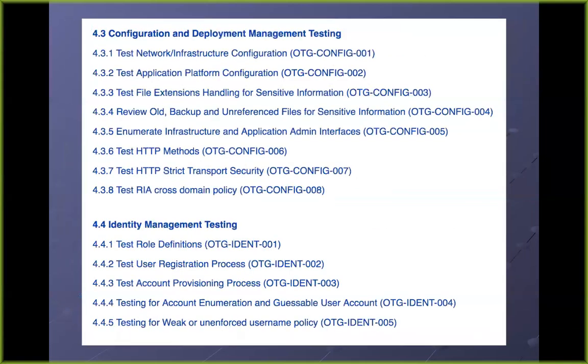And there's many things here. Test the methods, check your HTTP methods. Check your user registration process and your account provisioning process. Very often, the process whereby you change a password or create a new account is vulnerable. So enumerating infrastructure and application admin interfaces is basically checking out all vulnerabilities. Yeah, these are all vulnerabilities. There's so many ways to go wrong.